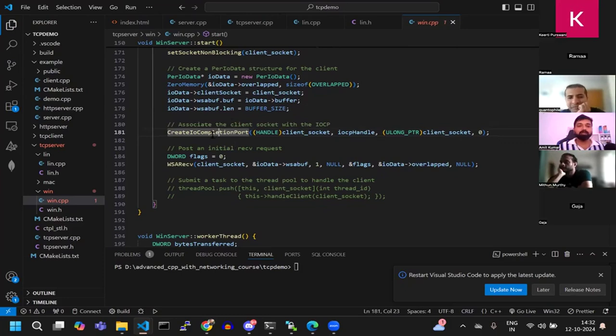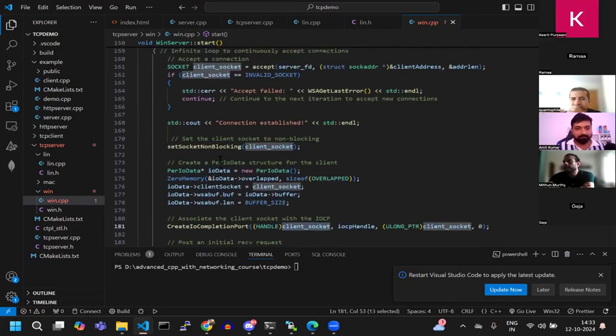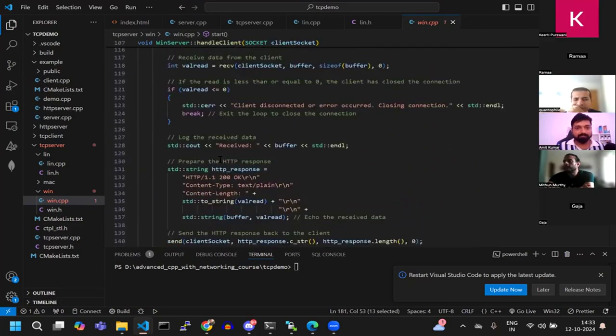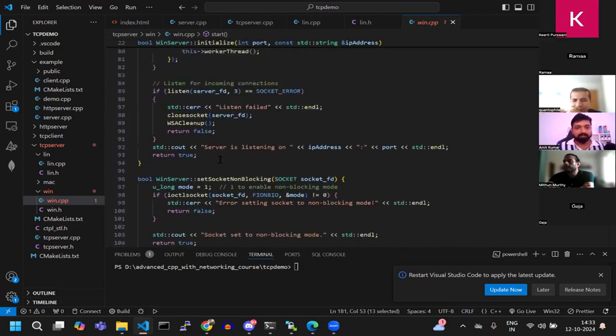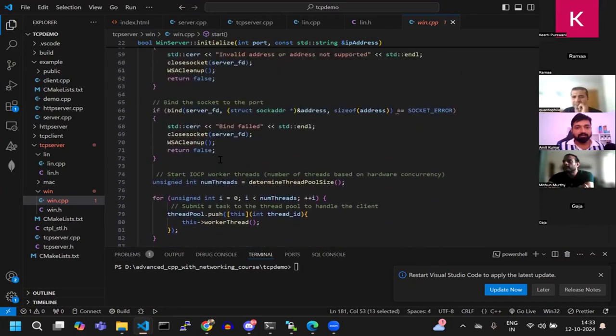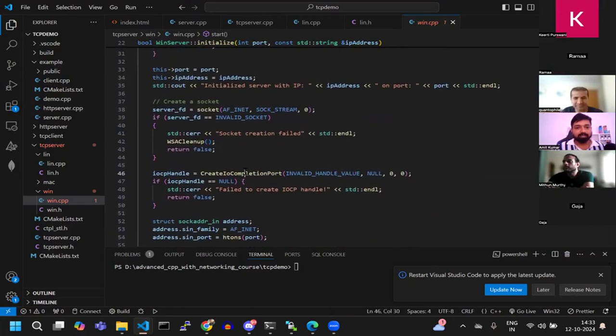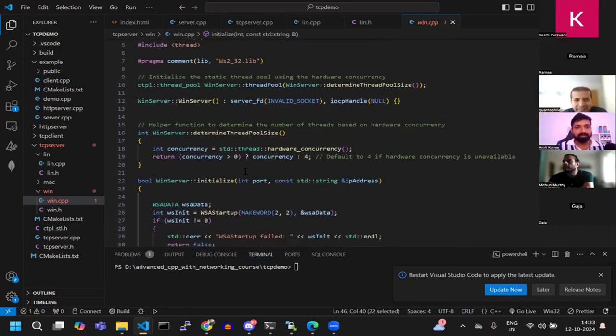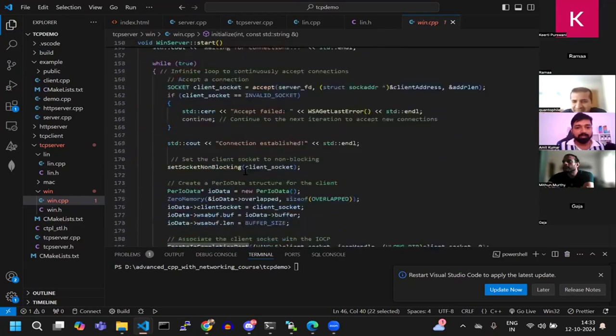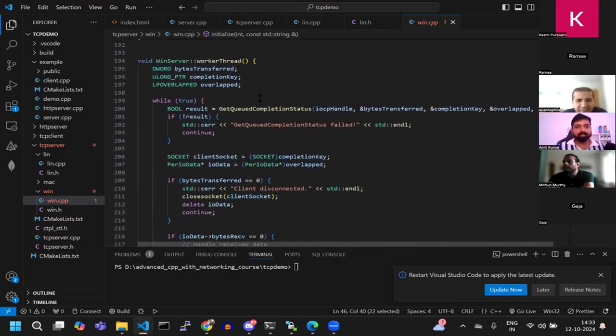You just go and look at the code. Just as we are doing epoll_ctl add here, the API is called CreateIoCompletionPort, and you can see where we are adding the client socket and all. And for the receive part, there must be some receive part. Set non-blocking, number of threads. This is the IO port we have created. I'm not sure whether I've completed this. This is the worker thread. Remember epoll_wait?